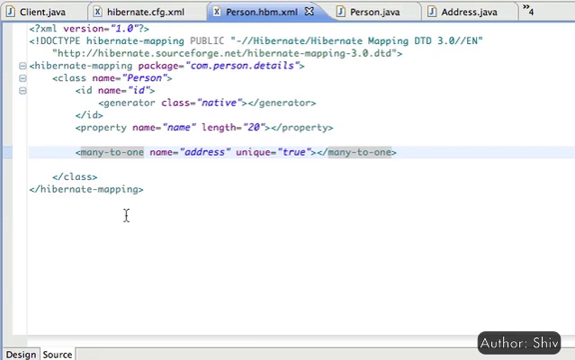A foreign key column can have a duplicate value, but once we specify the constraint unique to true, then no two rows can have the same value in the foreign key column, and logically it acts as a primary key. We did the mapping for the person table.